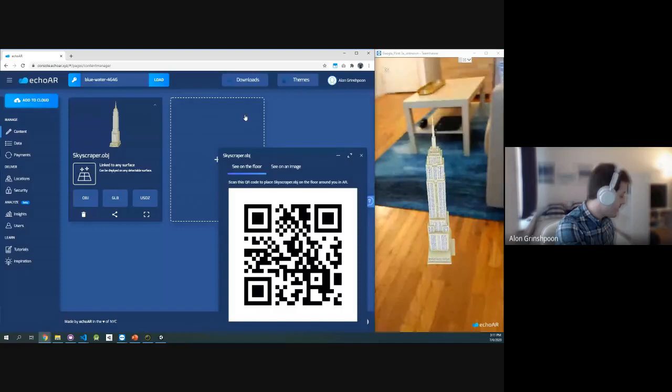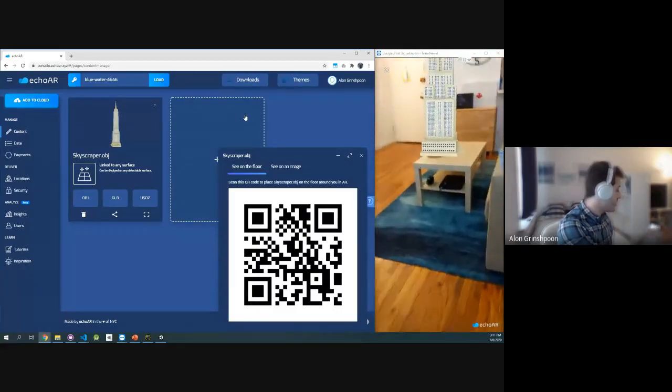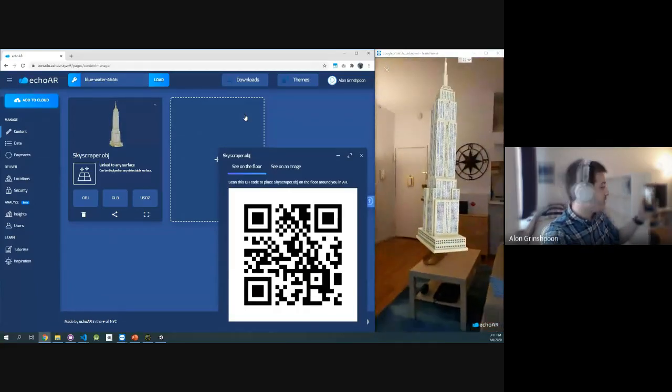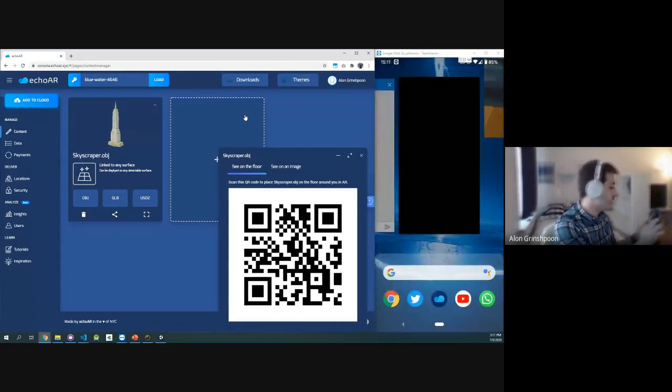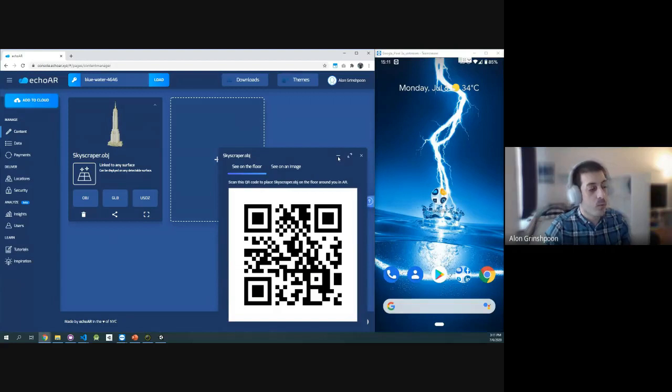Move the camera around a little bit so it will detect the floor, and voila. Maybe I'll put it on the table this time. And there you go. We have the Empire State right here on my device. Just now, it's through the website. Super, super easy. You don't have to install anything. So far, we saw mobile, we saw web.